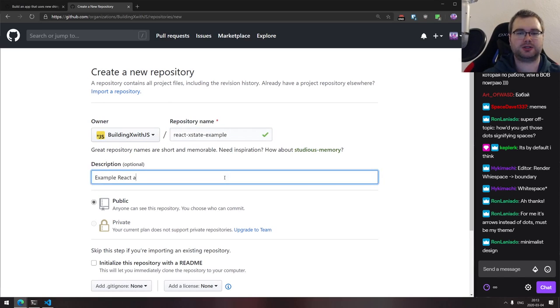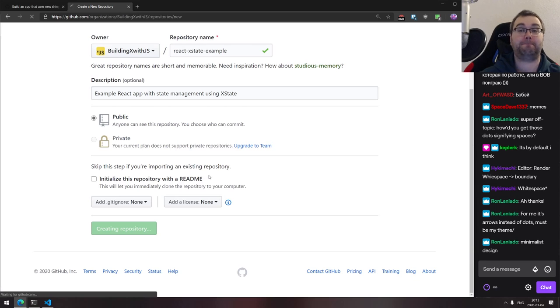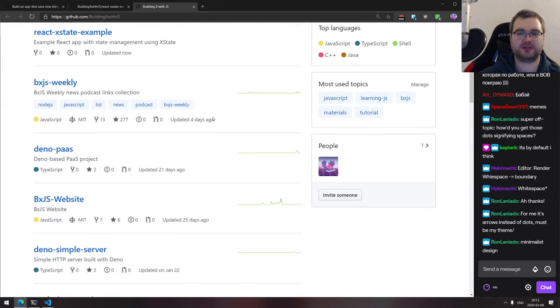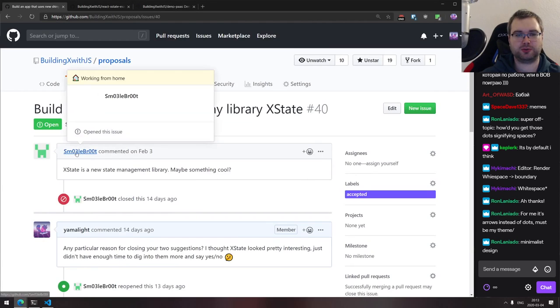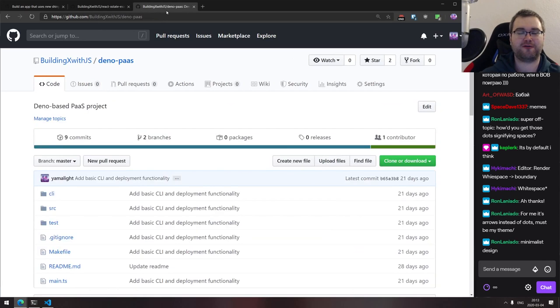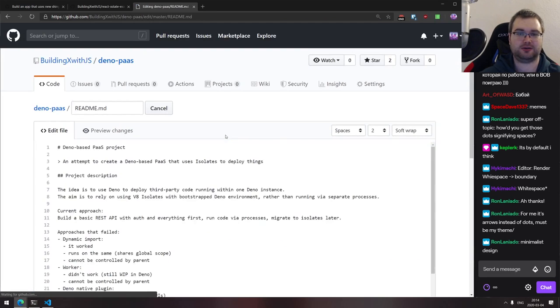Example React app with state management using XState. By the way, I'm by no means an XState expert, so I probably screwed up in more than one place, and there are better patterns of doing that. But even with my current understanding of it, I find it billions of times easier to work with, especially when you have a complex app, than basically any other state solution out there. So it's definitely highly recommended, and huge thanks to smaller brute, I guess, for opening this proposal and highlighting XState for me, because this thing is awesome.